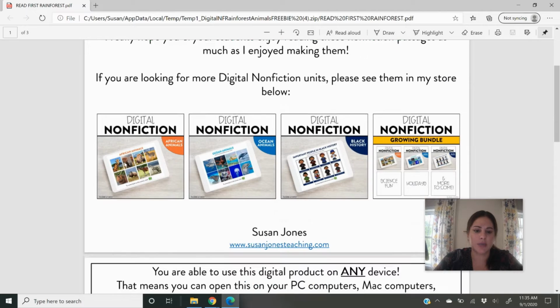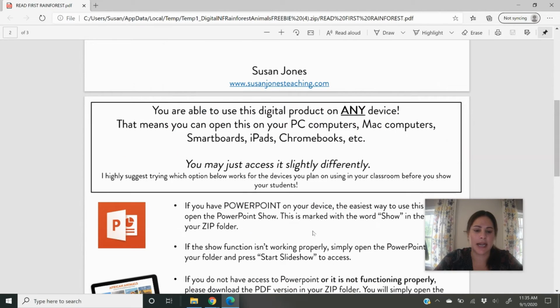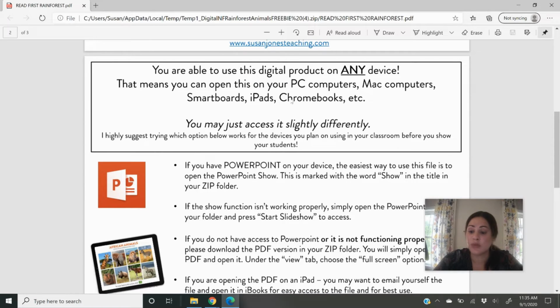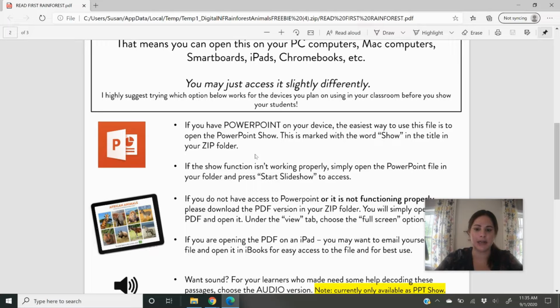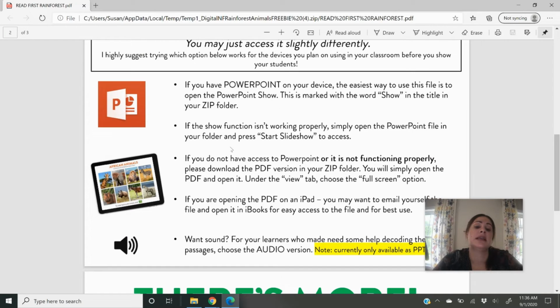So this is just a thank you page, and it shows you some of the other ones that I have. And then it says you are able to use this digital product on any device. You just have to access it slightly differently. So the easiest way to use this is if you have PowerPoint. So if you have PowerPoint on your device in any sort of way, you can access it 2 different ways.